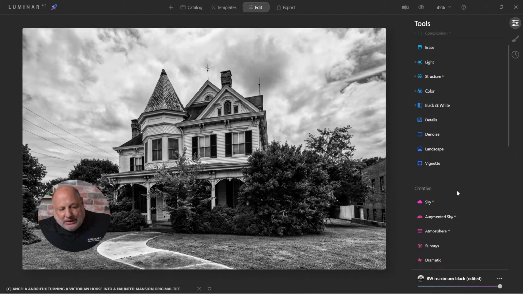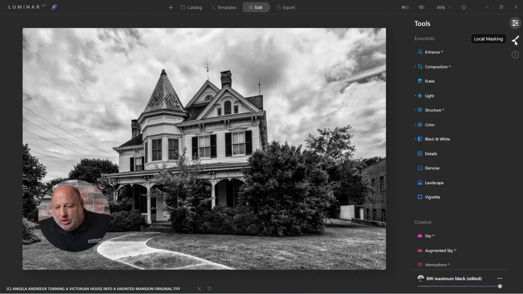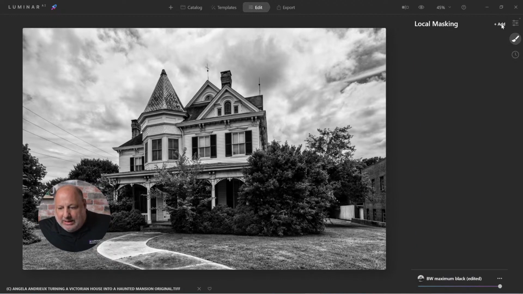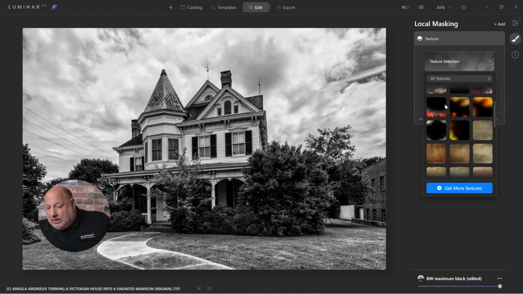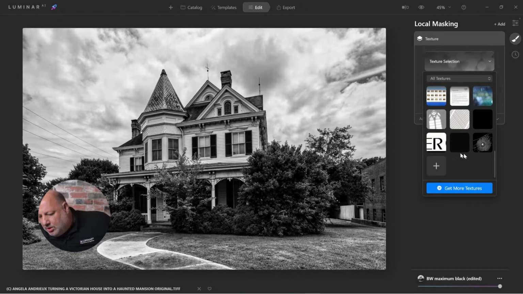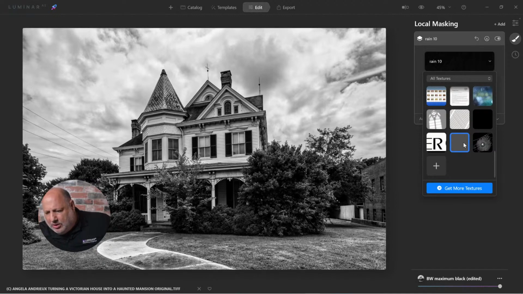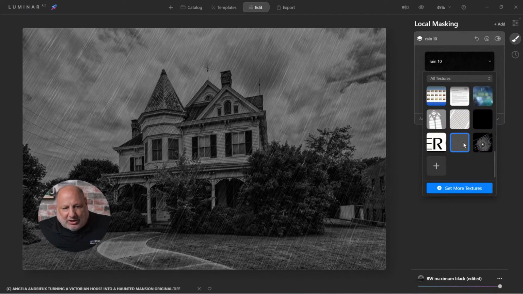Now what I want to do is come over to the local masking. I'm going to add a texture, and let's add some rain. I'm going to click on texture, and I was able to download this rain right here from Gary McIntyre. We'll make sure we put that in the description below. You can find rain almost anywhere, but this one we got from Gary McIntyre, and once again, the link will be in the description below.